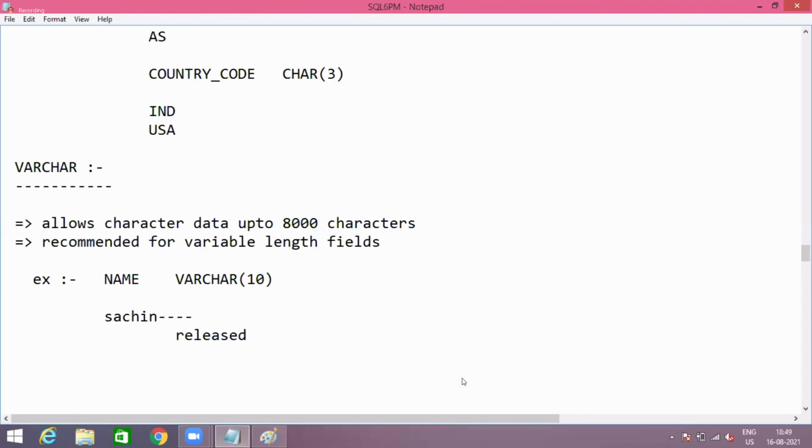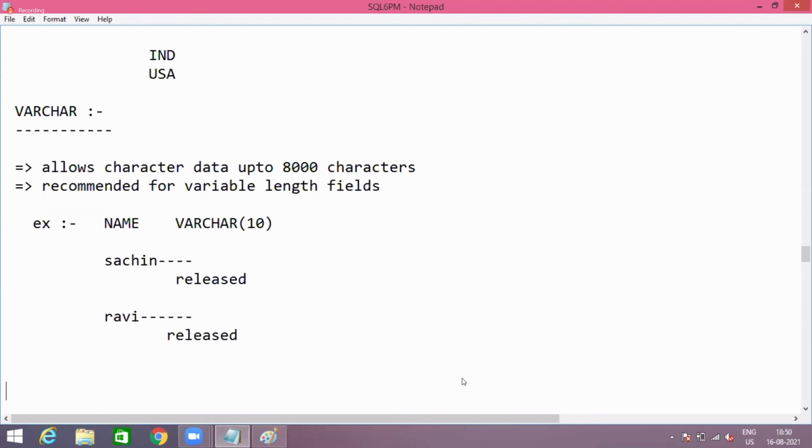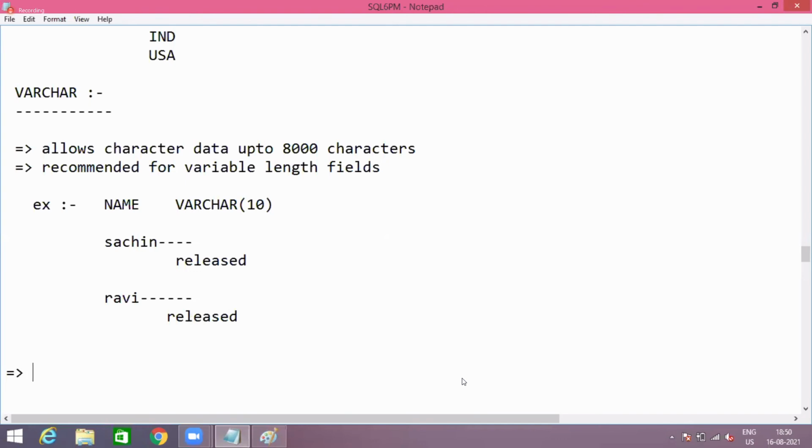Even for a second name, suppose 10 bytes are allocated, and you entered some name like Ravi. This takes 4 bytes. What about the remaining 6 bytes? The remaining 6 bytes are not wasted. They are released. So in the char data type, extra bytes are wasted, but in varchar, extra bytes are released. So varchar is recommended for variable length fields.